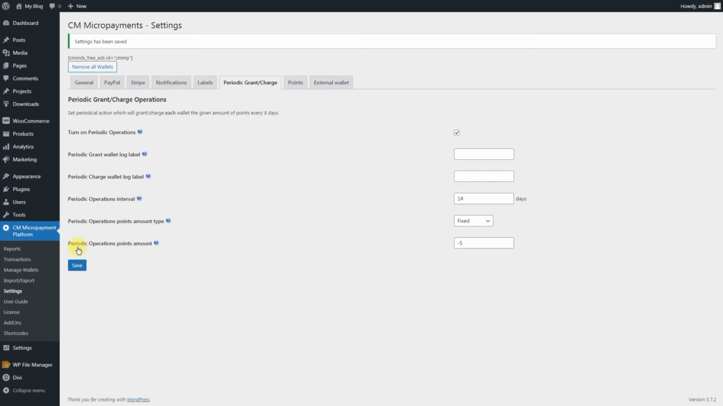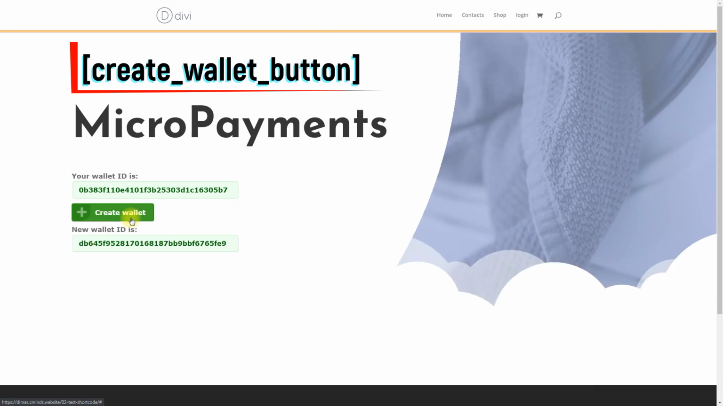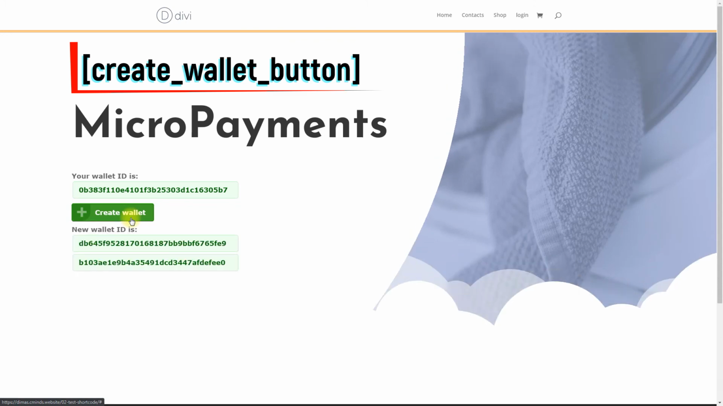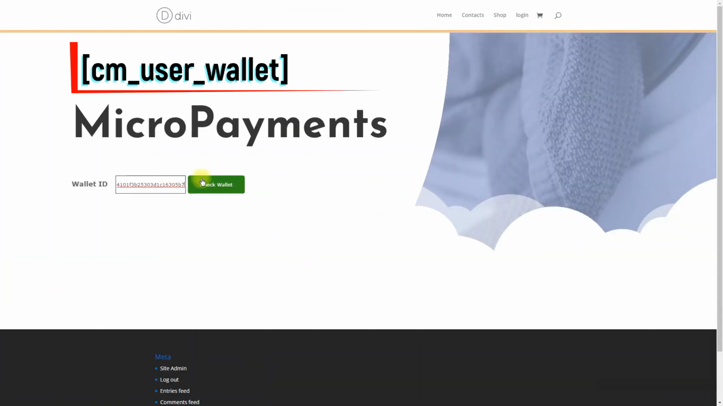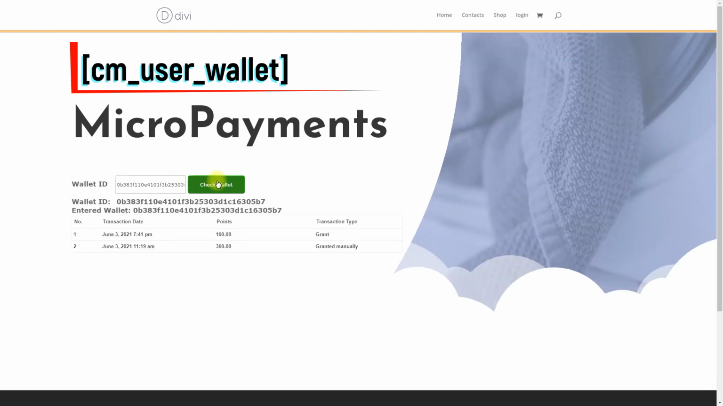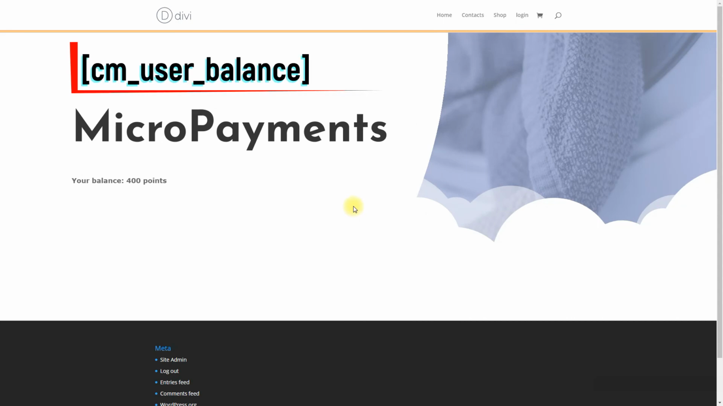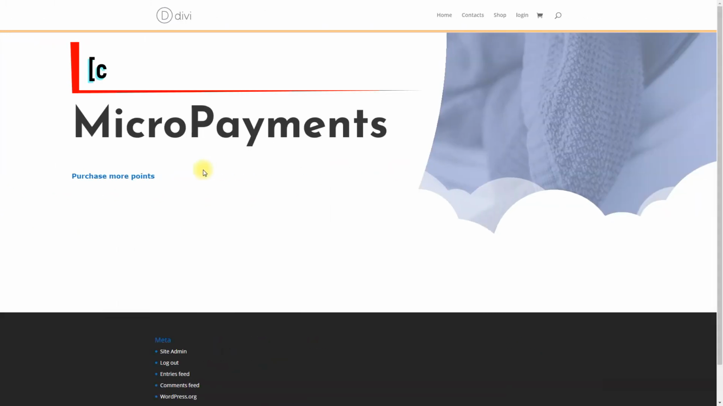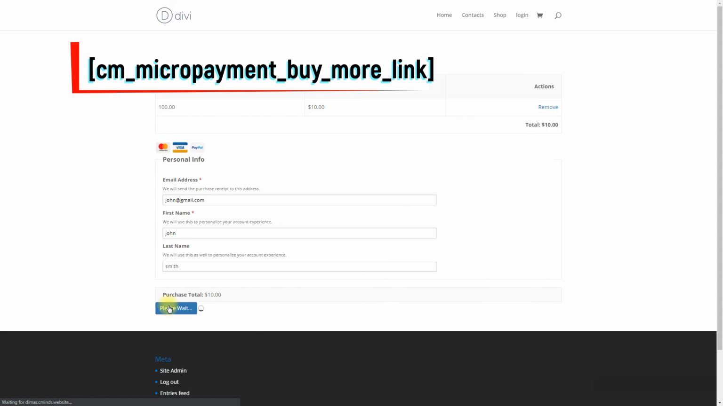The plugin has a list of shortcodes for different purposes. Create Wallet button. Shows the button which, once clicked, creates a new wallet code to display the wallet. This action is done with an AJAX request, so it doesn't reload the page. Show wallet history. If user is logged in, it shows the latest transactions on the wallet. Show user balance. Shows how many points logged in user has on his wallet. Show purchase more points link. Displays the link to the page allowing to buy more points.